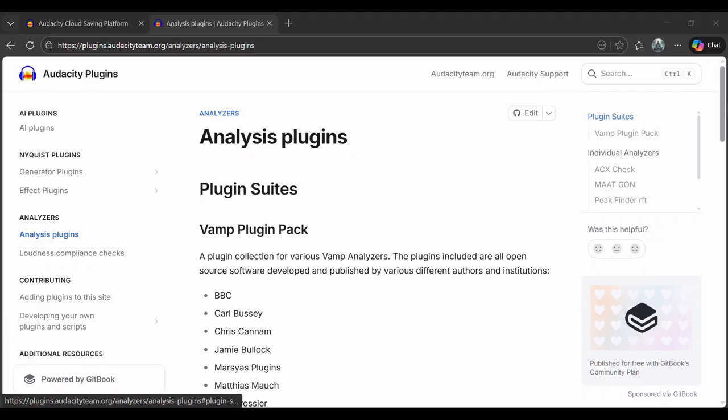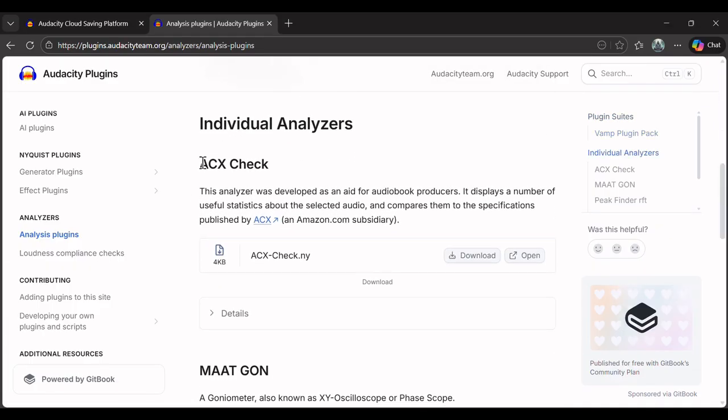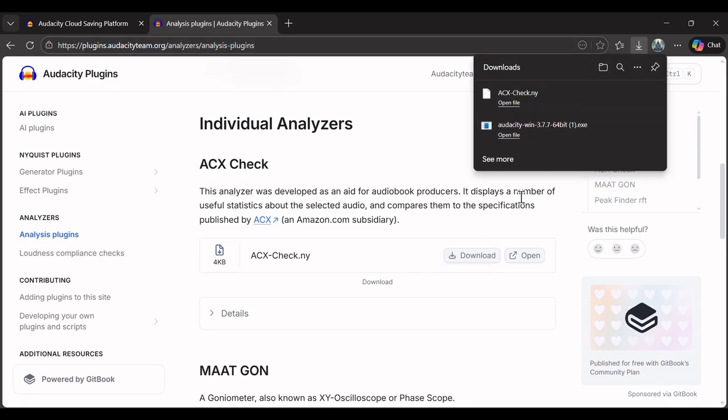Scroll down a little ways on the page, and you'll see individual analyzers and the one you want, ACX Check. You'll see that's acx-check.ny because this is a Nyquist install, and you'll see how that works in just a moment. Simply download that.